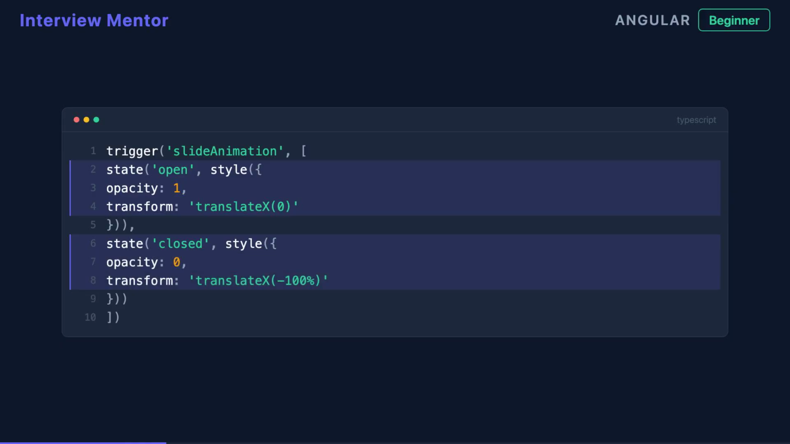Inside the trigger, you define states using the state function. Each state needs two things: a name as a string and a style block. The style function contains the CSS properties for that state, like opacity, transform, or background color. For example, you might define an open state with full opacity and a closed state with zero opacity. These named states are the building blocks of your animations.